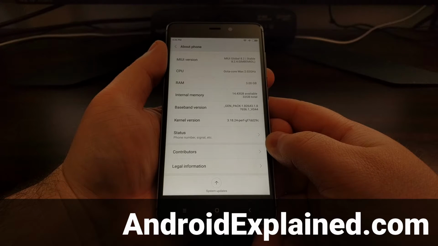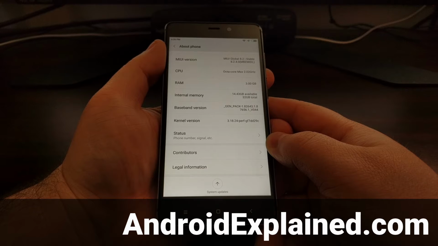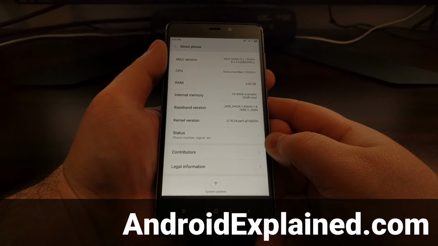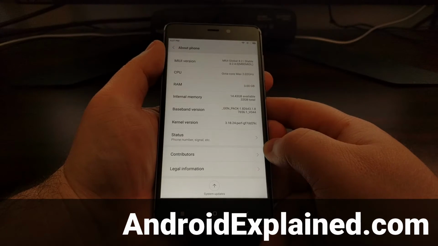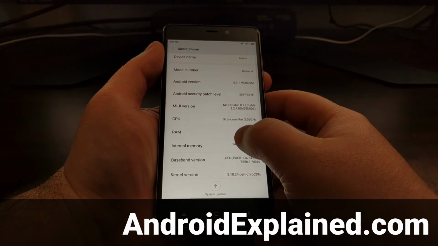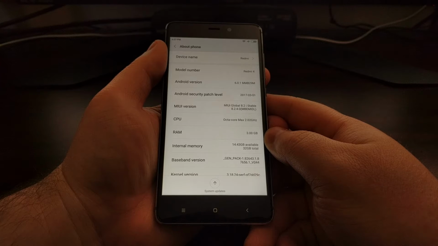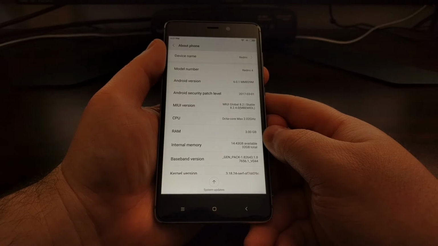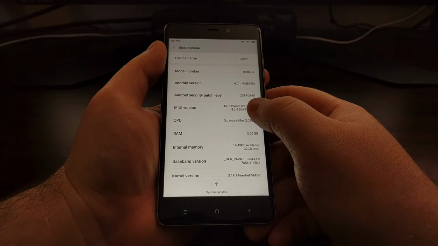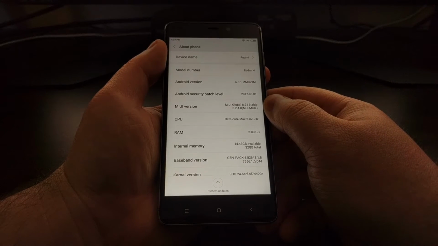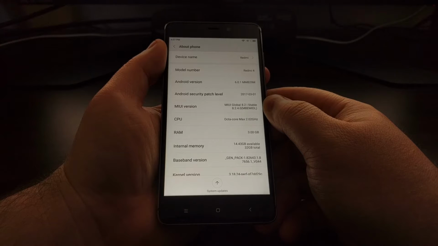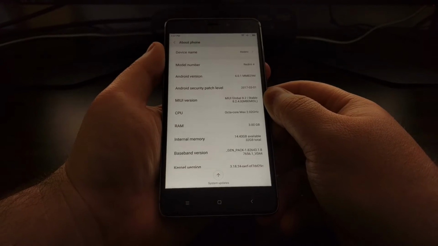Today I'm going to show you how to install a custom ROM, particularly LineageOS 14.1 on the Redmi 4 Prime. Now this particular custom ROM is based on the 8.2.4.0 bootloader, so you're going to need to have that version of MIUI or higher before you can do this.